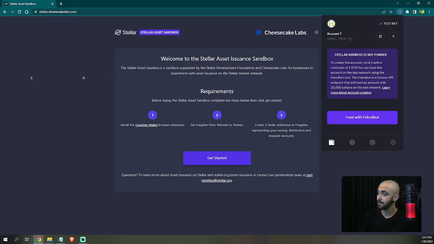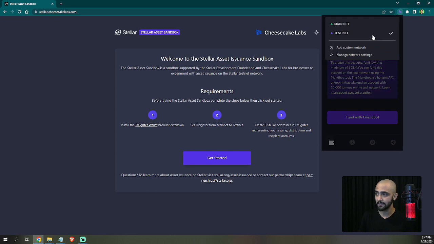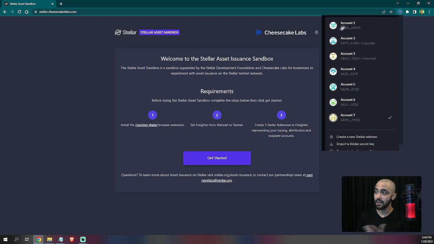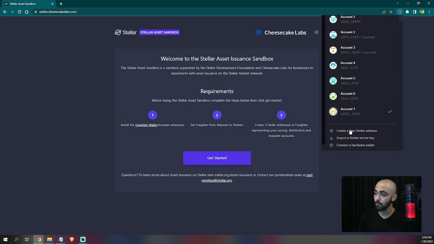So here in my Freighter wallet, I have a bunch of accounts already. When you access it for the first time, make sure you have selected testnet. It has both options, mainnet and testnet, but the sandbox is only available for the testnet. Once you select the testnet, you can click on this icon to manage the accounts you have already. Here you can see I have a bunch of accounts already created. To create a new one, you can just click on this option, or you can also import by using the secret key or a hardware wallet in case you have one.